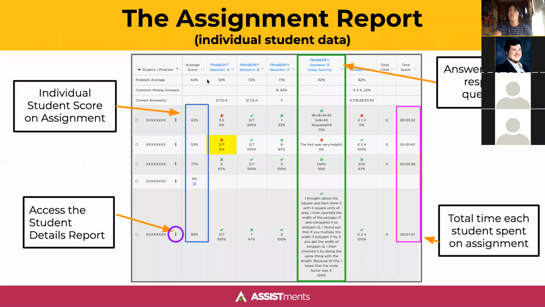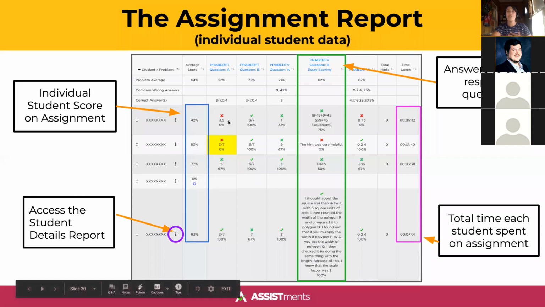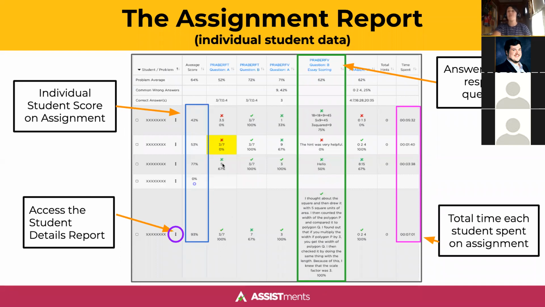So, different ways to look at the report. When we see that 52%, when I looked at the report, I would look down and basically look for the yellows and the red X's because that indicates struggle, whereas the check mark and the green X indicates students were finding success.